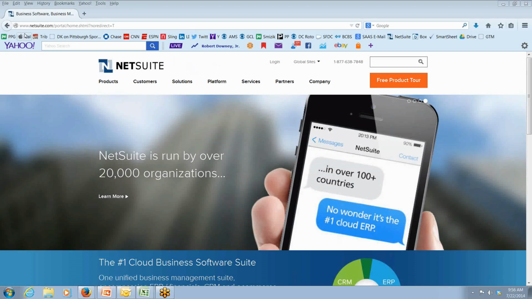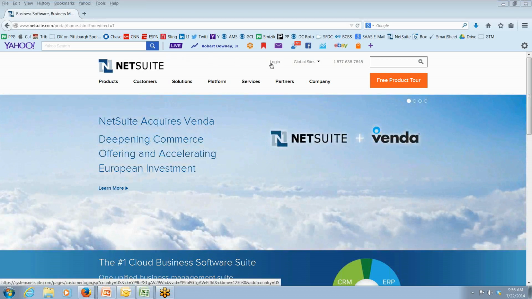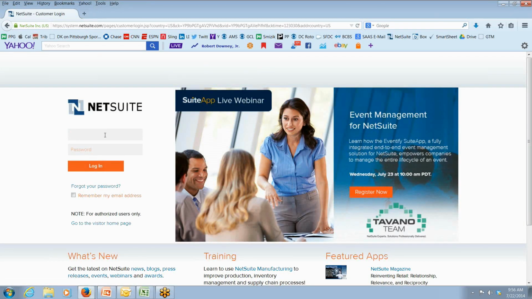You first need to log into NetSuite by going to www.netsuite.com. There you click on the login link, and it will take you to the login page where you will put in your corporate email address, and I'm putting mine in, as well as your password. Your password will be distributed to you upon go live, or if you're a new employee, from finance and accounting as part of the onboarding process.